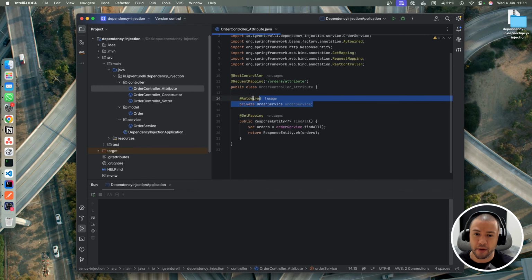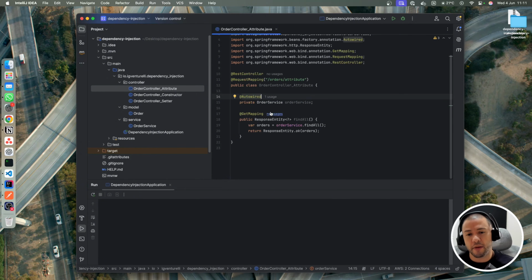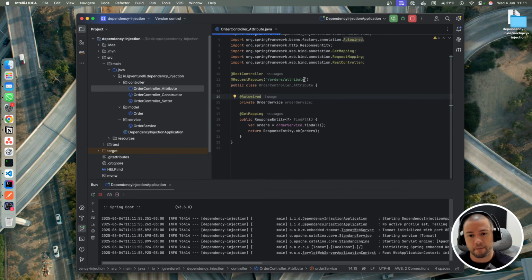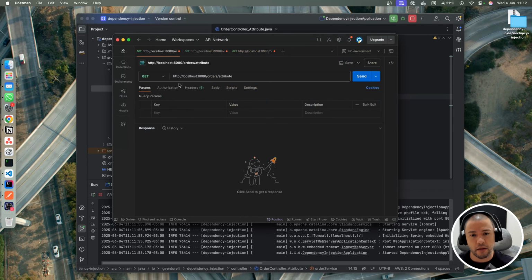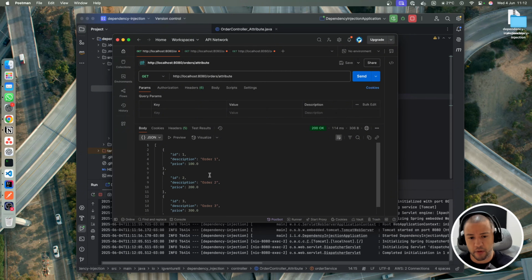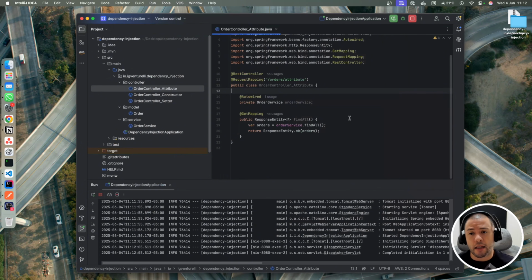Okay, so the first one is attribute. You probably already know this one. You probably already use it. This is very, very simple. You just need to annotate your attribute with the @Autowired annotation, and you don't need anything else, and everything works. Let's take a look at this. So here, this controller in specific is listening on /orders/attribute, and it works. It returns the mocked list, right? Cool, it works. So I can commit this code.